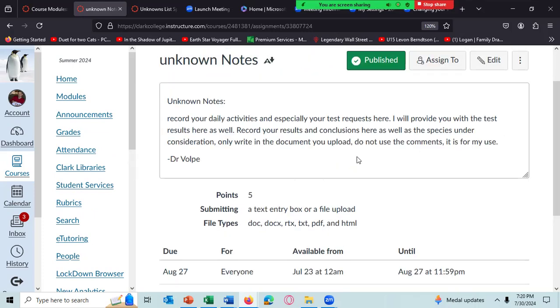Put all of your comments in the document. You should, in the unknown notes page, have the test results and the test conclusions, as well as the species under consideration. Anything you need to comment, put in here as well.